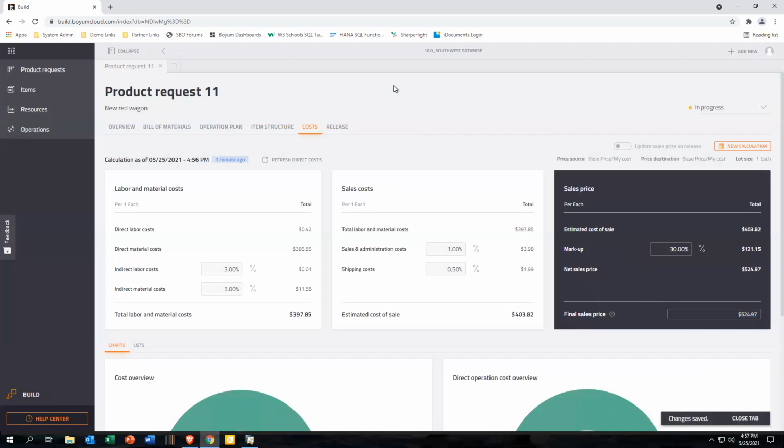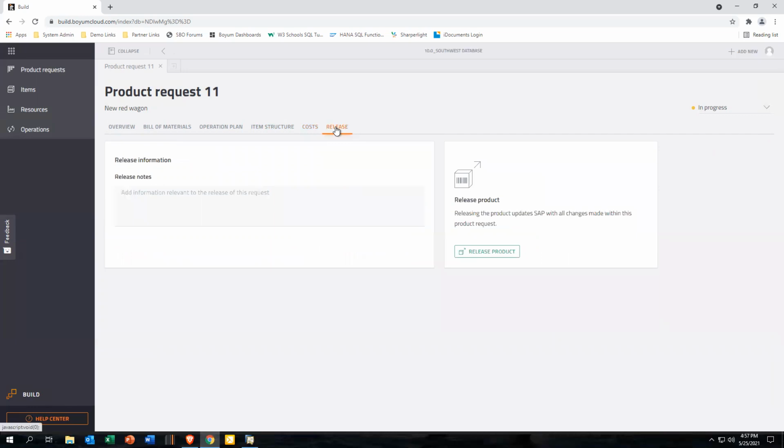So what we've done now, literally in just a matter of a few minutes, is we created a brand new item. We created the item's routing. We added material and labor to that routing. We just analyzed our costs, did a cost roll-up. At this point, we are now ready to release this in SAP Business One. When we click the Release Product button, this assembly will now show up inside of SAP Business One.